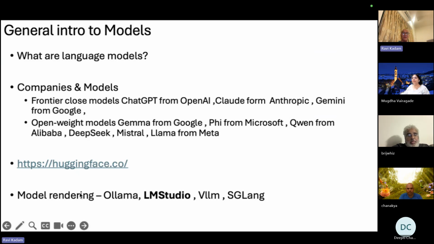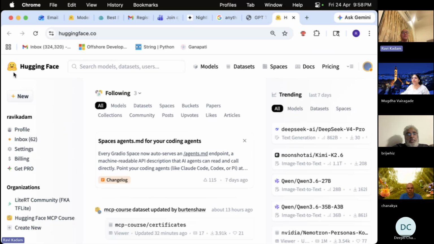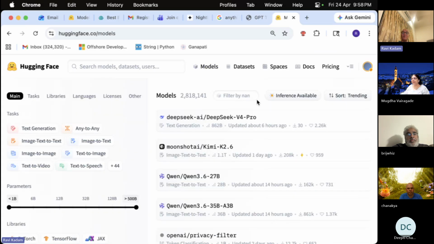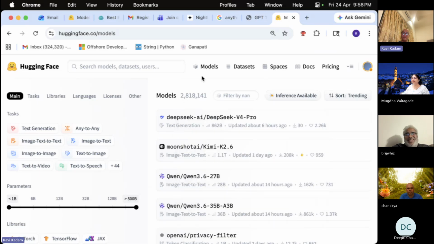Now, very quickly, if you want to see the list of all open weight models, Hugging Face has probably become the world's biggest repository of all the models. If you simply go onto the models, you will see that at this point in time, 2.8 million models are already there, and every day thousands of models get uploaded onto this.